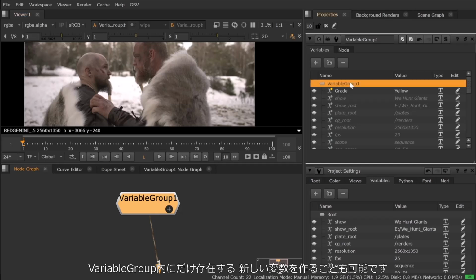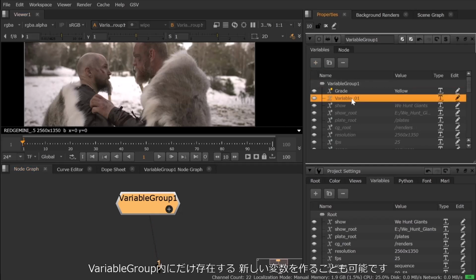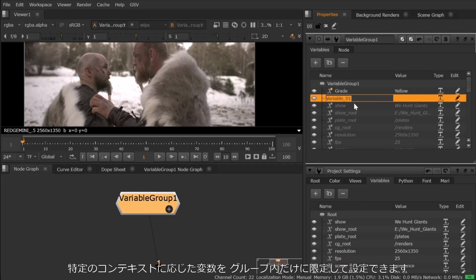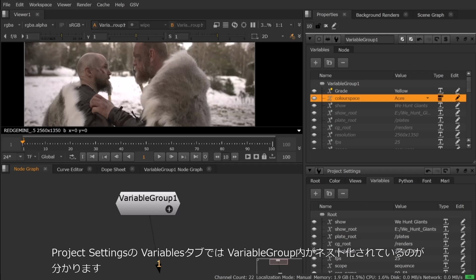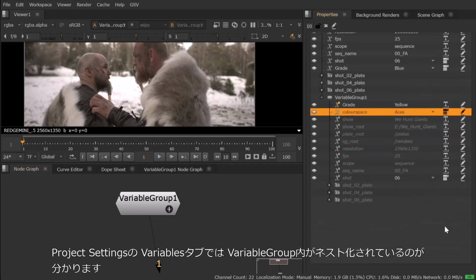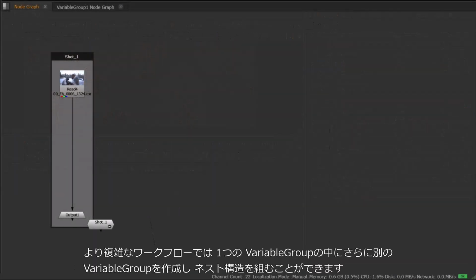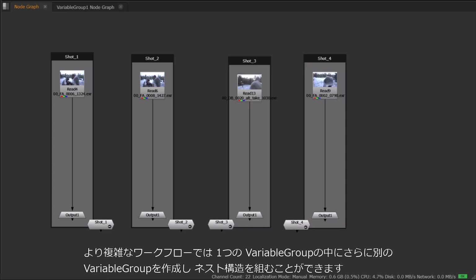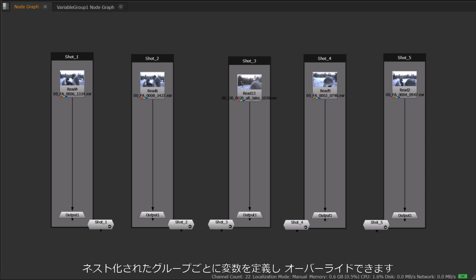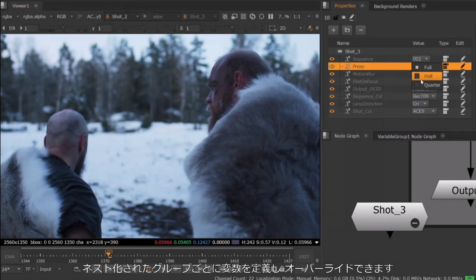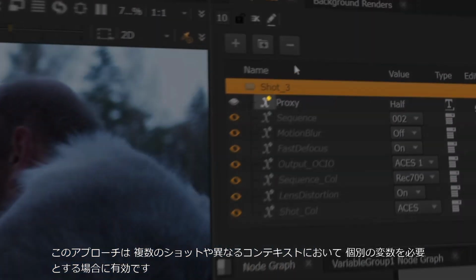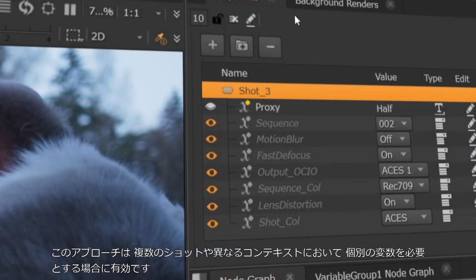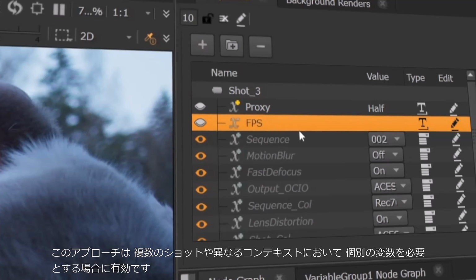You can also create new variables specific to that variable group. This makes it straightforward to keep context-specific variables where they belong. And in our Variables tab in the project settings, we see things are nicely nested under the variable group. For more complex scenarios, you can create another variable group within the first one to form a nested structure. Each nested group can override and define its own variables independently. This approach is particularly helpful when multiple layers of context or multiple shots require distinct variable sets.